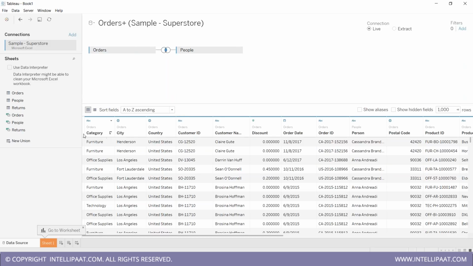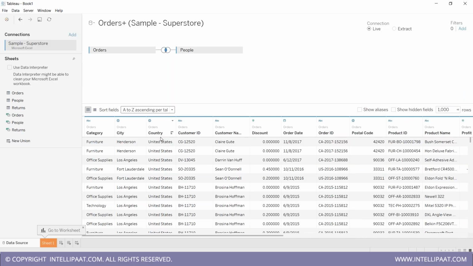So now when I choose A to Z ascending per table, first I'll have the columns of my first sheet, orders.